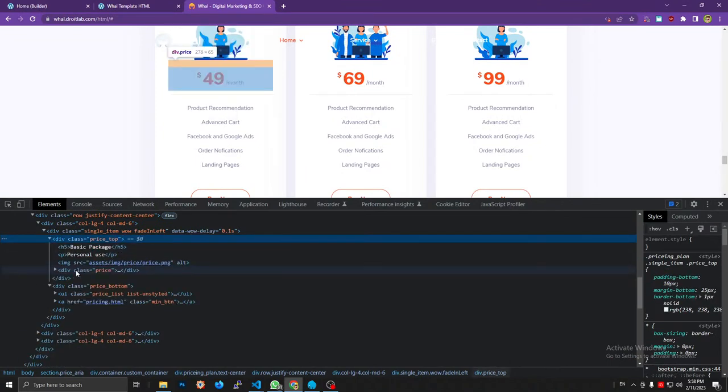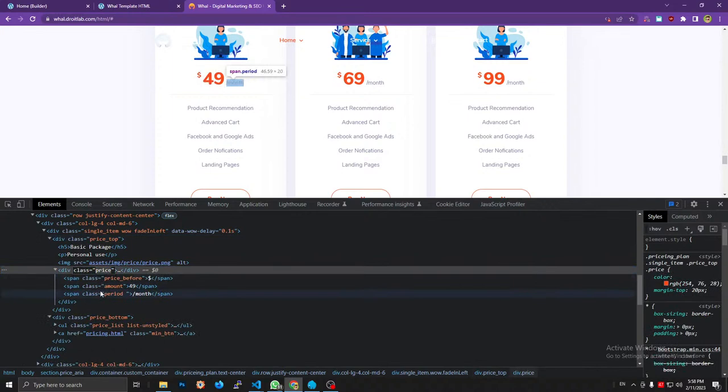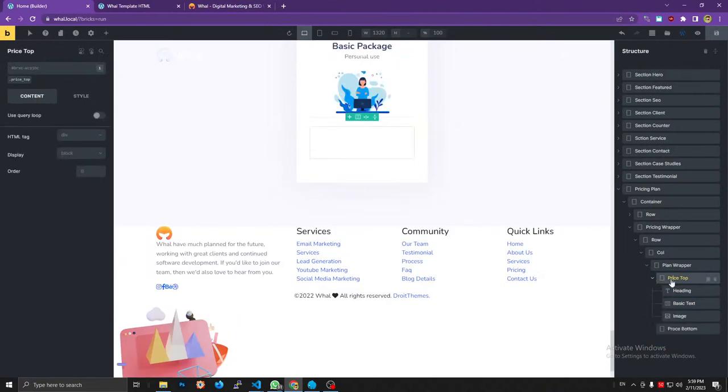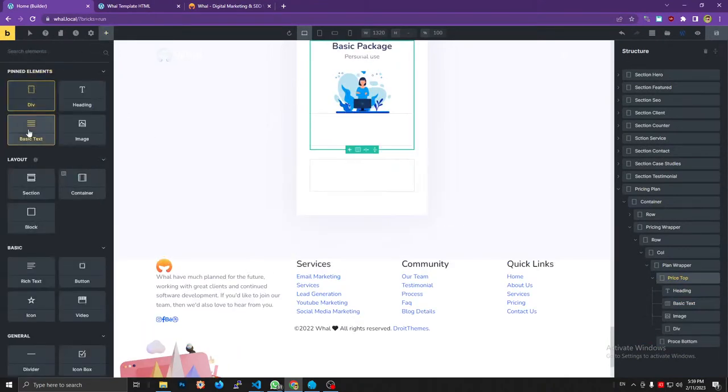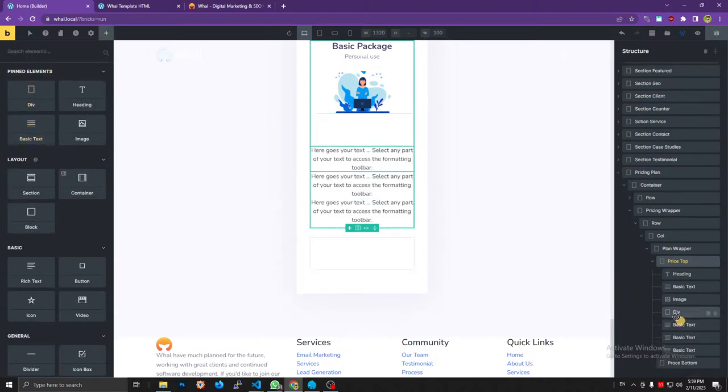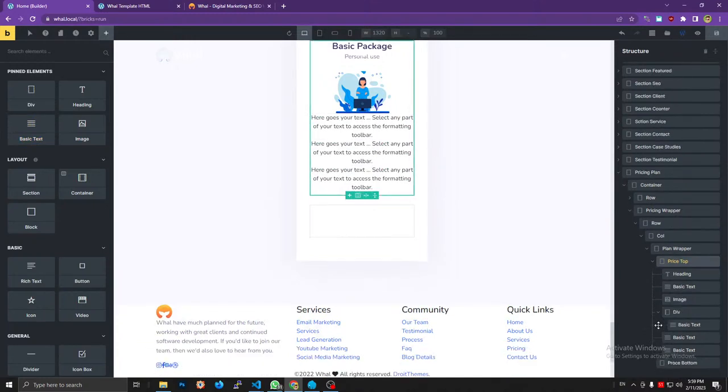No. The price top actually has another div to show the price amount. So I need to create a div with three spans inside that. So div, basic text, basic text, basic text. Okay, let's move the basic text to the div we created. Oh, come on. I need to be really careful since it's lagging.